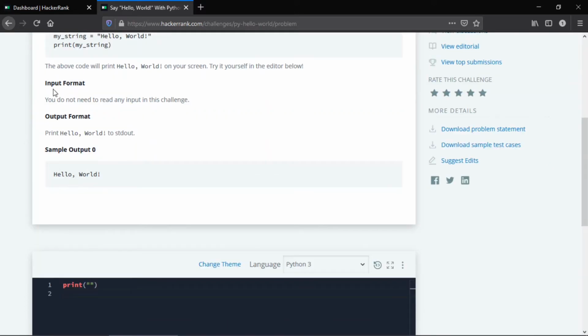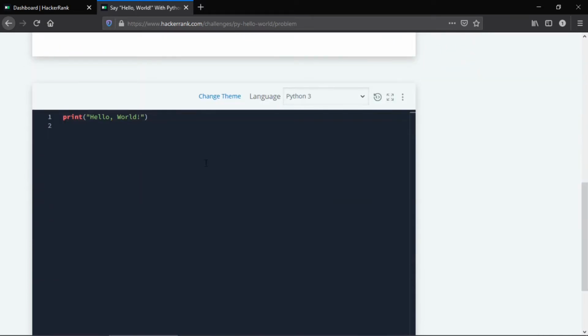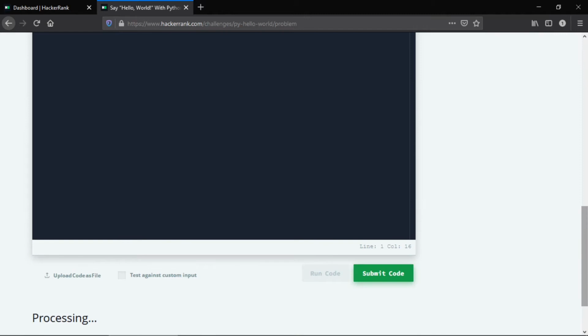So we have to print hello world. Just copy that and paste it in between the double quotes, or else you can type hello world. Make sure that you give the correct spaces and make sure the spellings are right. So let's run the code.